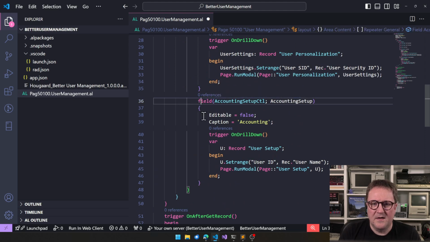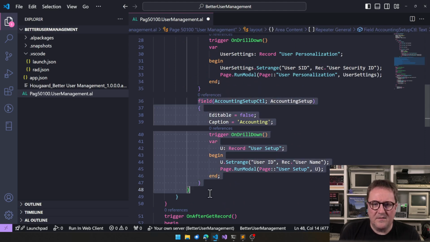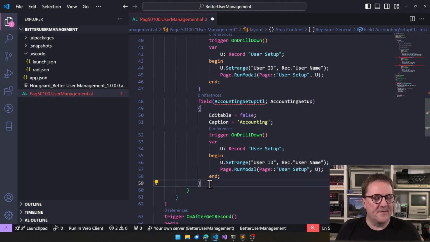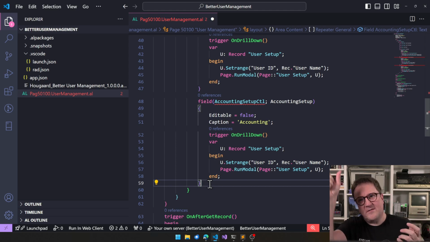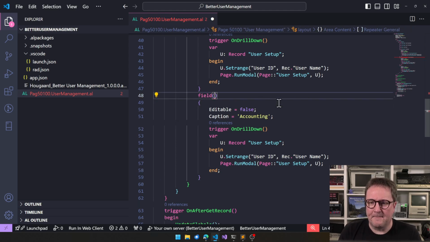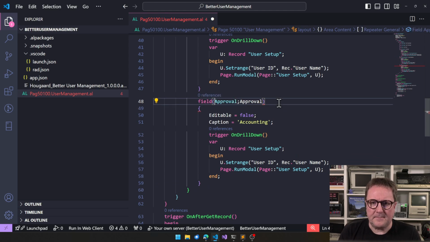We copy this guy. So the cool thing about this page is that you can kind of extend it super easy. If you're an app and you have user setup in your app, you can actually super easy add a column here and say, let's continue the pattern just for my app. Approval.